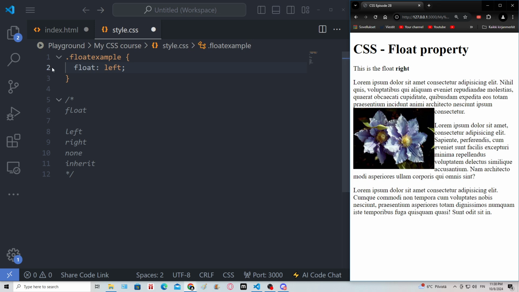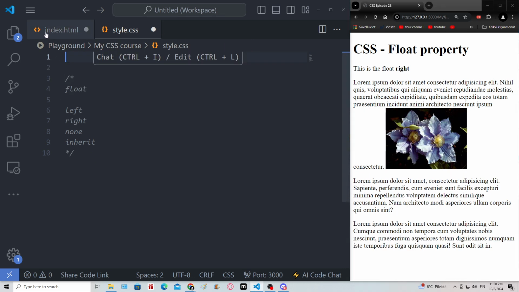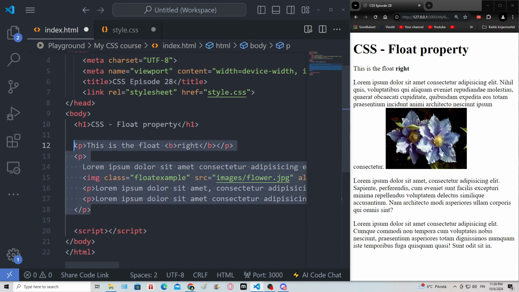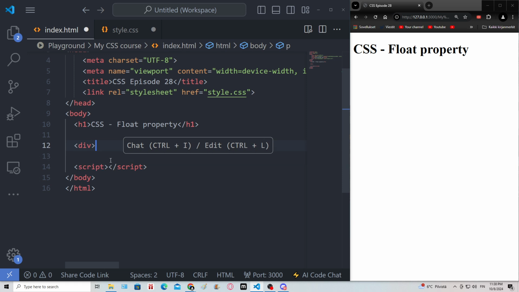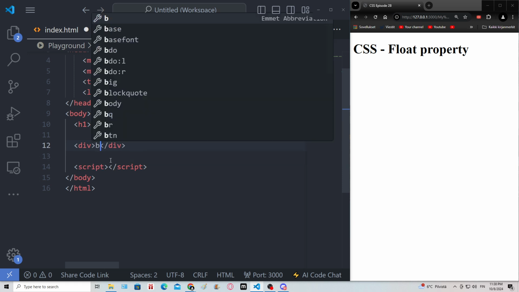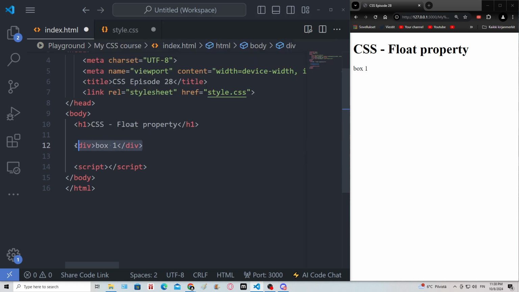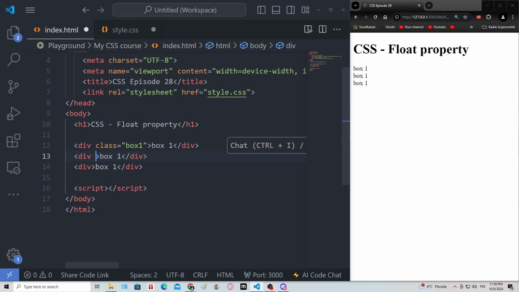Okay, I'm gonna give you another example. So, let's create some div elements. I'm gonna create a div. I'm gonna say box1. Then I'm gonna copy this, let's say 3 times. I'm gonna give each one a class box1. I'm gonna continue and copy this. This will be box2 and box number 3. The same goes for the text.